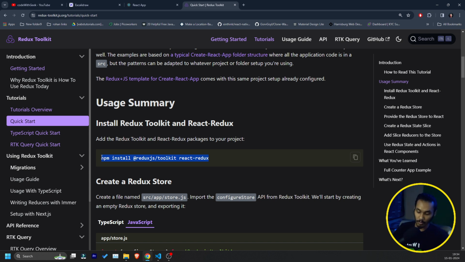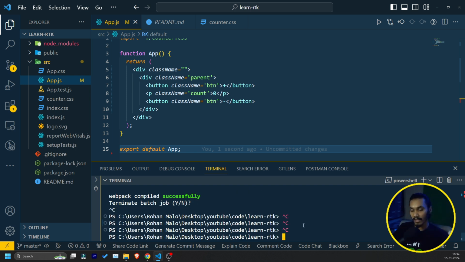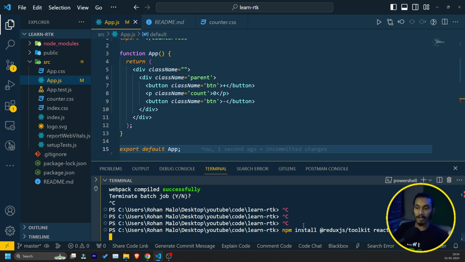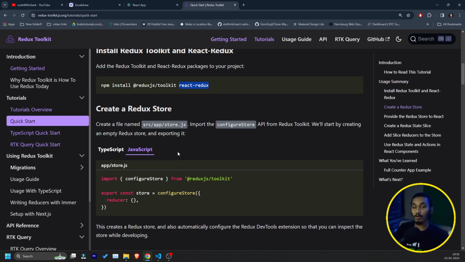What will this command do? This command will install Redux toolkit on your project. So using this command, you are installing Redux.js toolkit and you're installing React Redux. We need these two packages to work with Redux toolkit. What I can do is stop my server and run the command so that Redux toolkit will be installed on my project. Fine. After Redux toolkit is installed, I'm going to create a store.